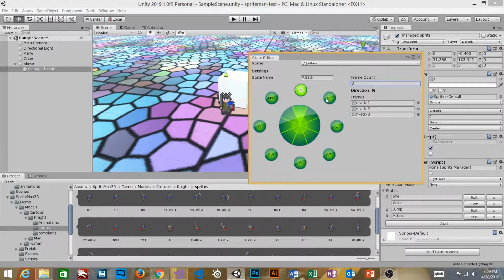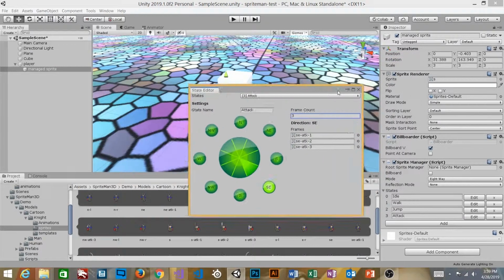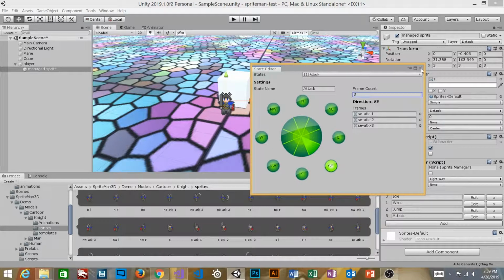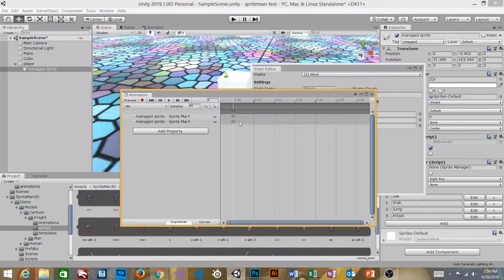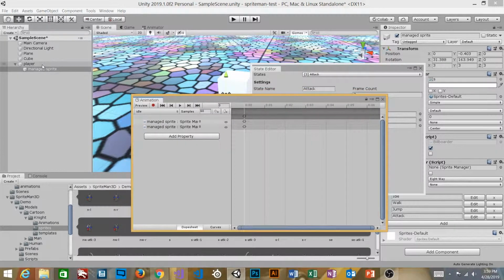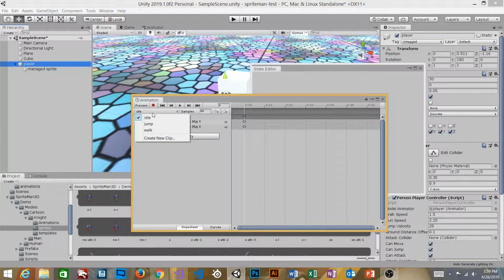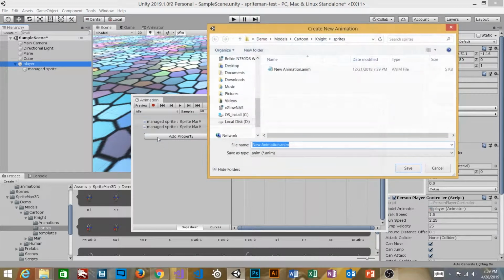Okay, so now that we have rigged up all the directions, all the frames for the directions, we need to create the animation. Animation window. On our player, we need to create the new clip. This one's going to be attack.